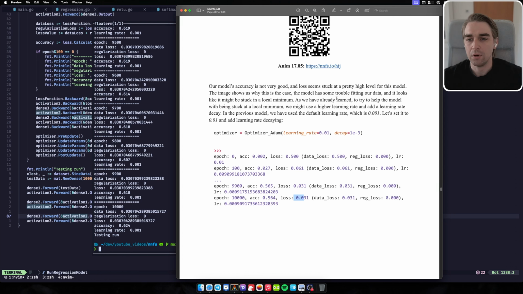As we have already learned, to try to help the model with being stuck at a local minimum, we might use a higher learning rate and add a learning rate decay. In the previous model, we have used the default learning rate. Let's increase it and add a decay.